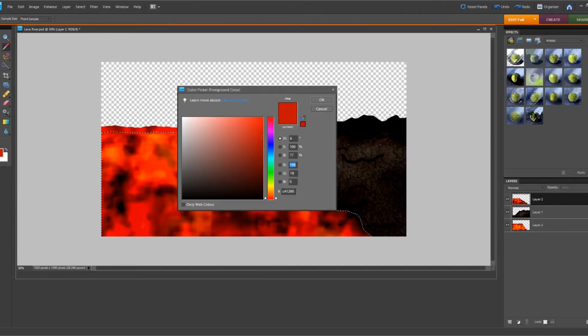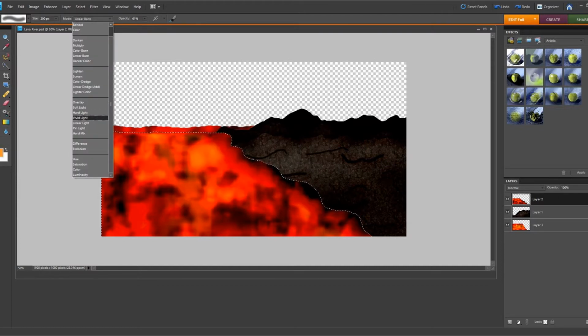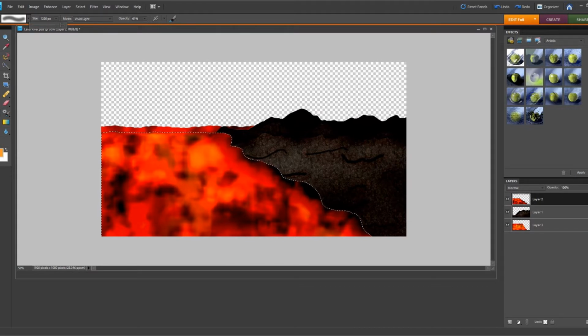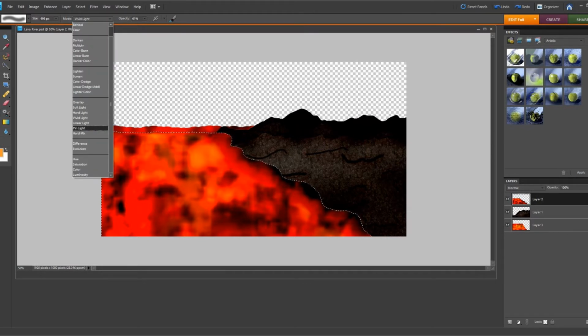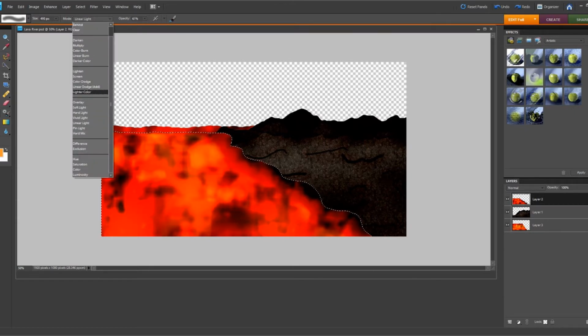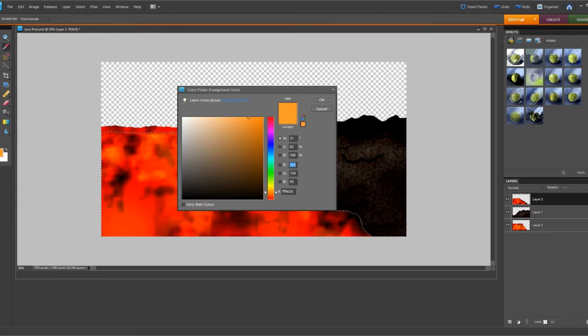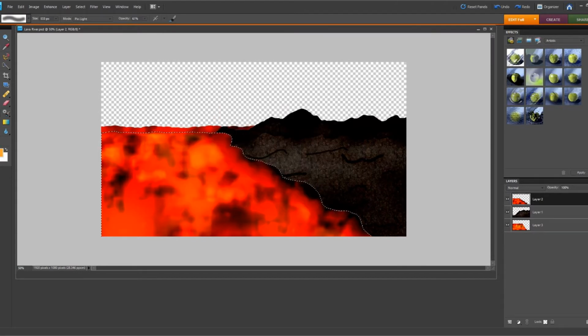Lava, yes. Let's add some more bright spots just because this is so much fun. Making lava. Okay, let's do linear light again. There we go. Let's do some pin light. So I want the yellow-orange to actually show up. There we go.